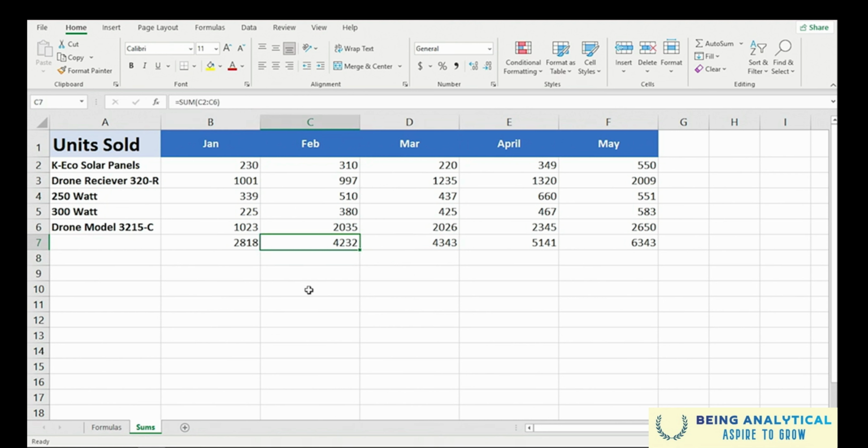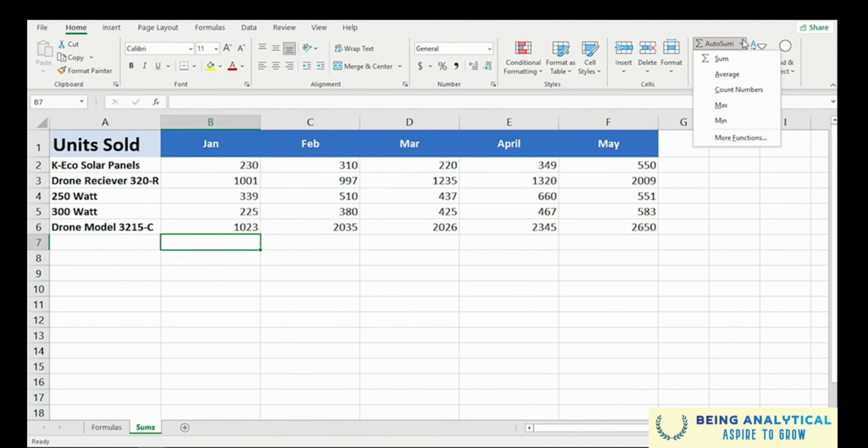And the really neat thing about Autosum is that it's not just for summing. If I click the down arrow next to Autosum, I can find the average, the highest values, even the lowest value in the series. For example, let's find out the highest number of units sold during January. I'll click the down arrow next to Autosum and choose max. I could also do that for the lowest, and it also works going vertically.